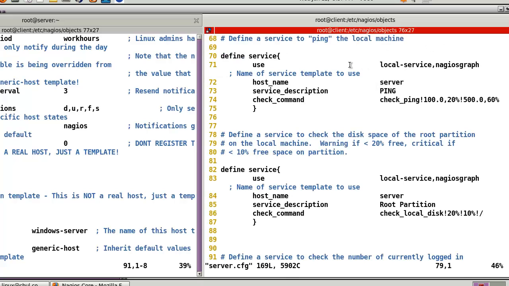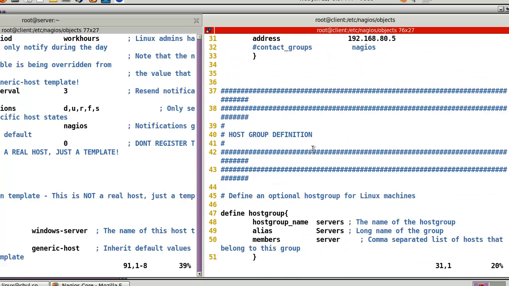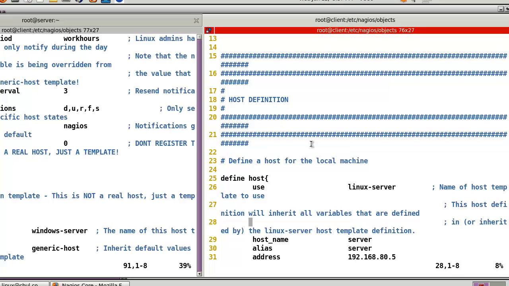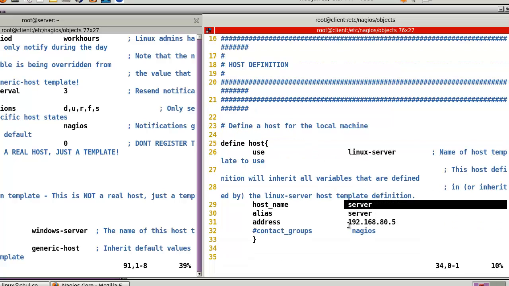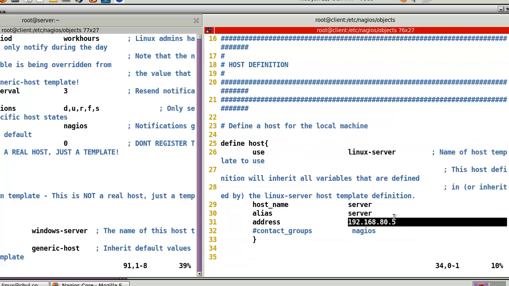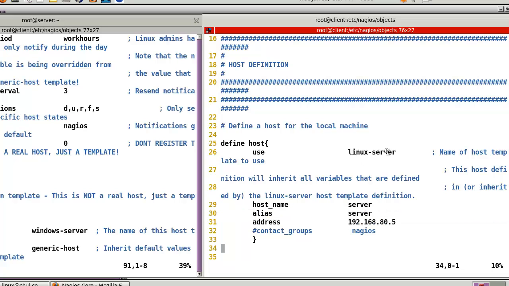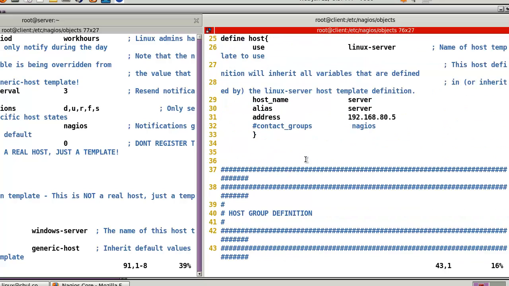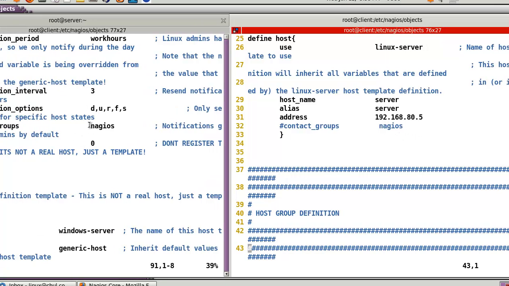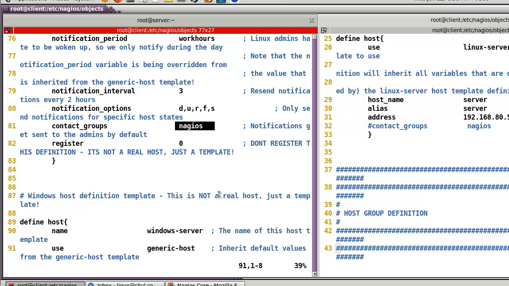For example, server. So now server, okay, here server, this one 8.5, and this one also uses Linux. So this is a kind of template. So if something happens on the server, then the Nagios notification will be sent to these group members.